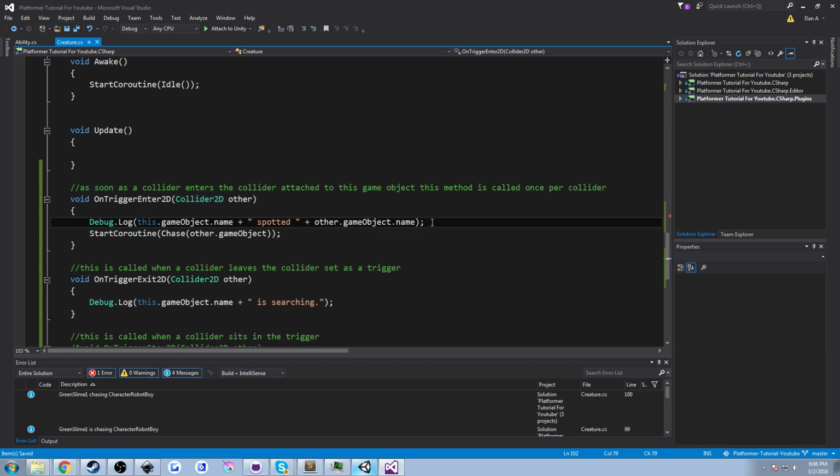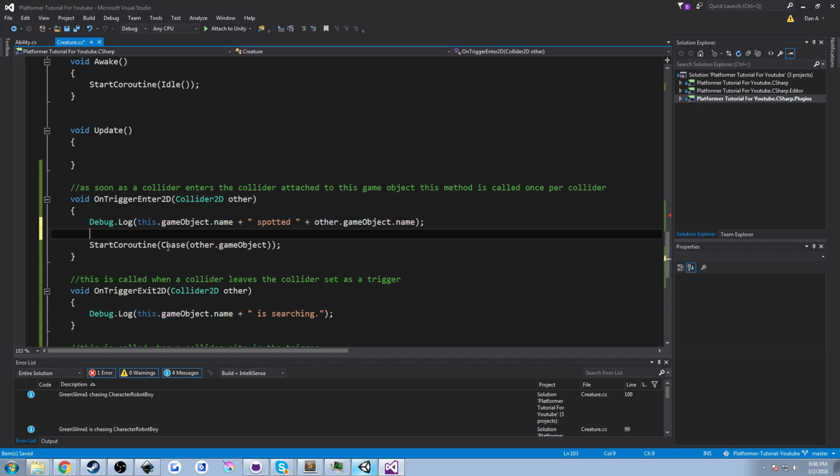Now, what we want to do is run a check. So before we start a coroutine chase, we want to make sure that the object that's going to be chasing is our character robot boy and not anything else. Because like I said, it can be any collider that collides with this creature that will call the onTrigger enter, and we only want to enter chase state if we are colliding with our character robot boy. So we're going to say an if statement, and we're going to say if other.gameObject.name, right? We've done this before, is equal to, double equals, character robot boy.